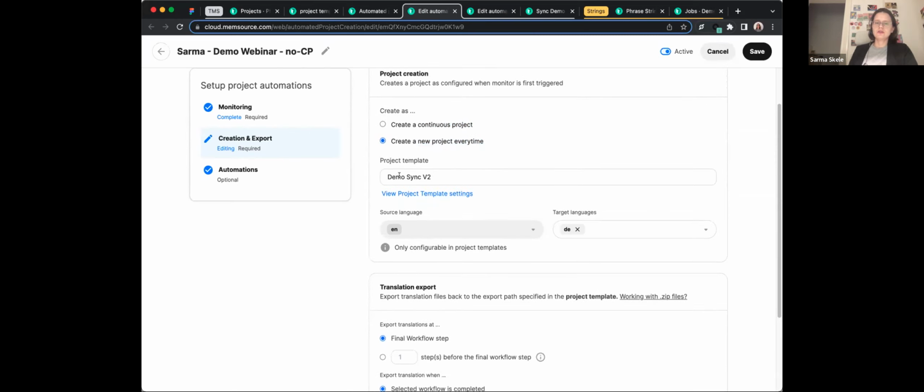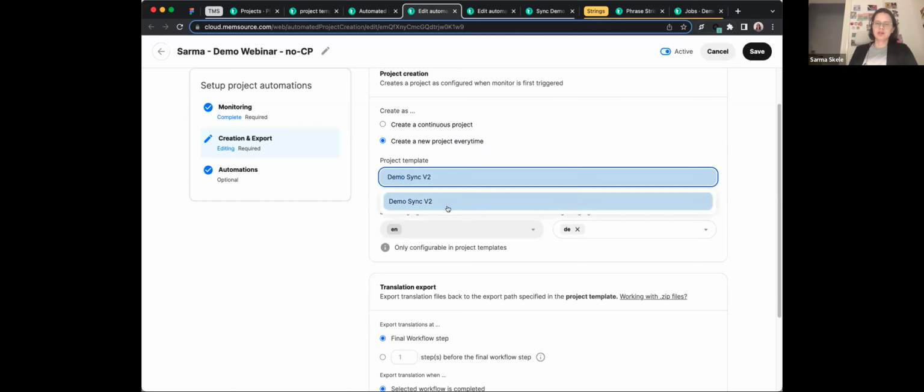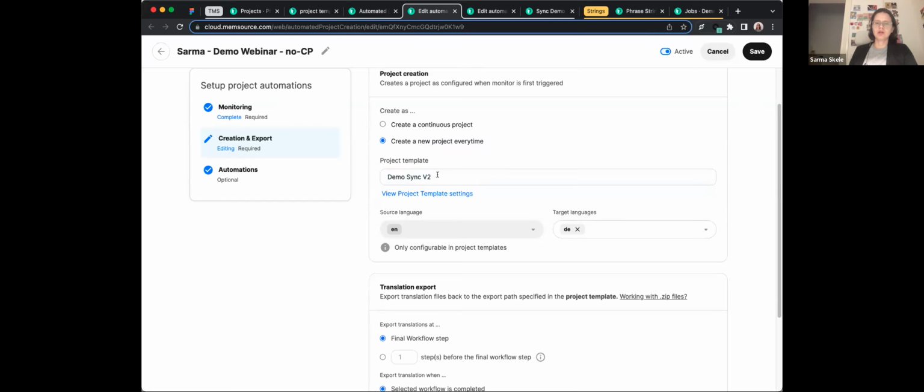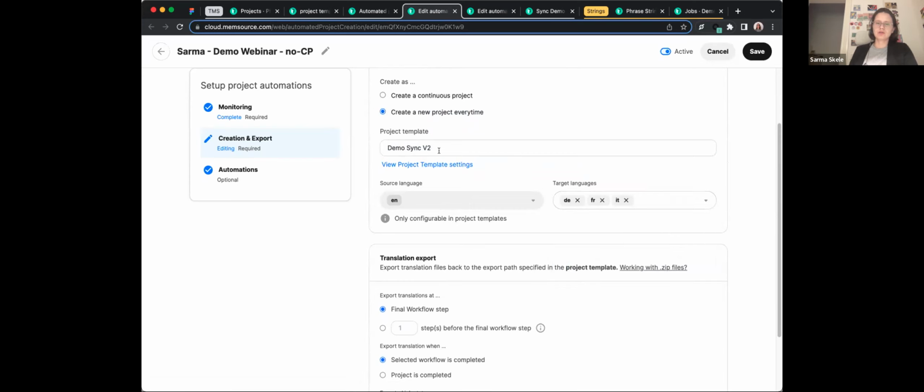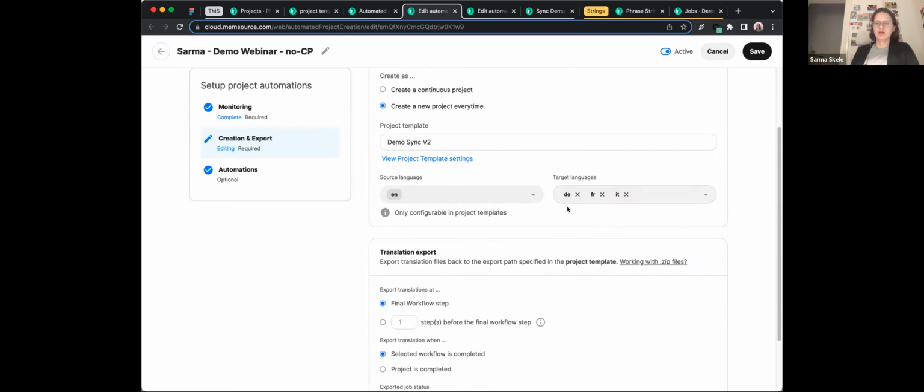Then we are selecting the project template that I just quickly showed you with all of its configuration. So I'm picking it up here. One of the things that I want to show is that the default configuration, when you select the project template, is that all of the target languages are being pulled in at once. So this is the default listing.